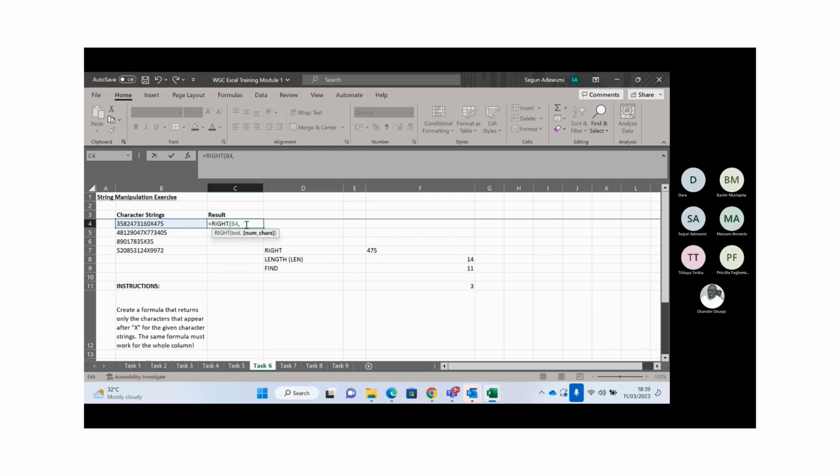Okay. So let's now say length. What is the length? Length of this. And you know that this alone is going to return us 14. Then minus find. What are we looking for? We're looking for X. We have to put it in inverted commas because it's a string. We are looking for X within what text? It's still within this text. And we close our brackets. We close our bracket for find, and we close brackets for right.